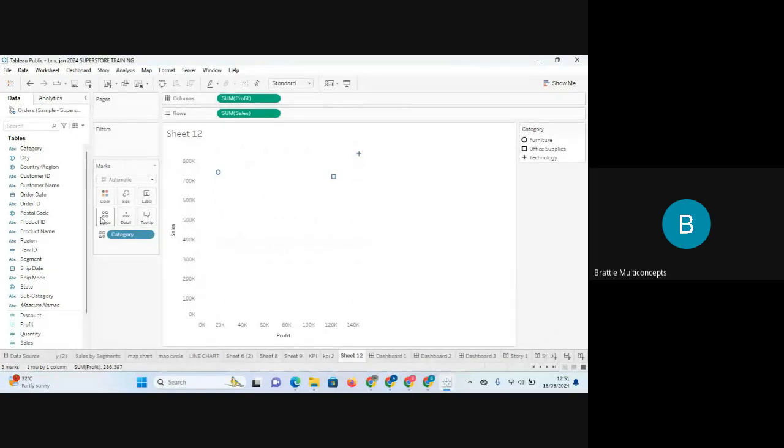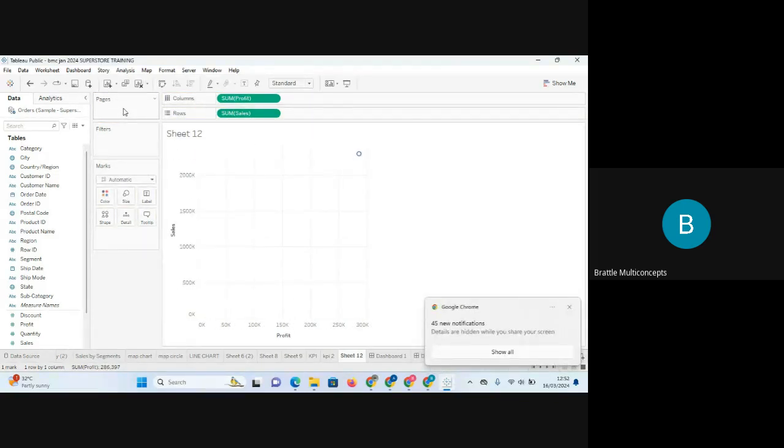You can see we have three categories. What's the name of this sheet you are creating? It's sheet 12. I want to explain how to use the page shelf, and I want to explain something else along this. Is that clear? What brought me here is the page shelf itself.